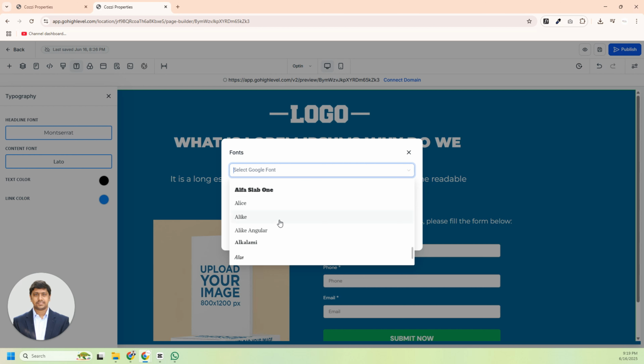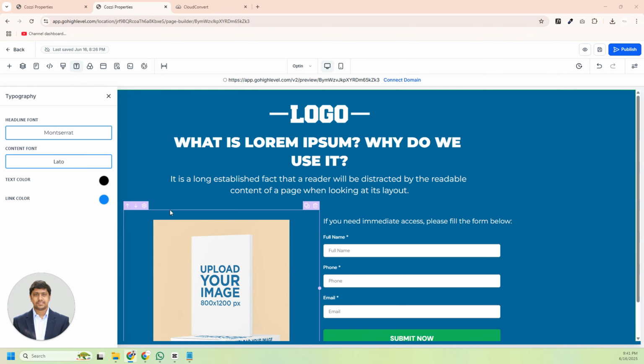However, if your brand font isn't listed there, you'll need to upload it as a custom font to use it in the landing page. And that's exactly what we're going to show today. So, let's get started. Right now, our headline font is set to Montserrat, but for example, we want to use the Superior Medium font instead.